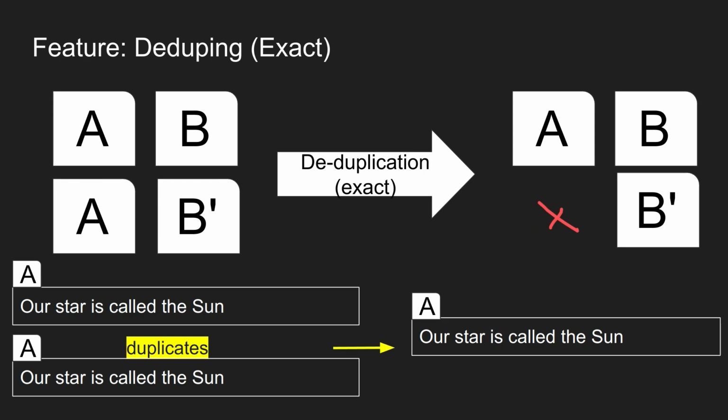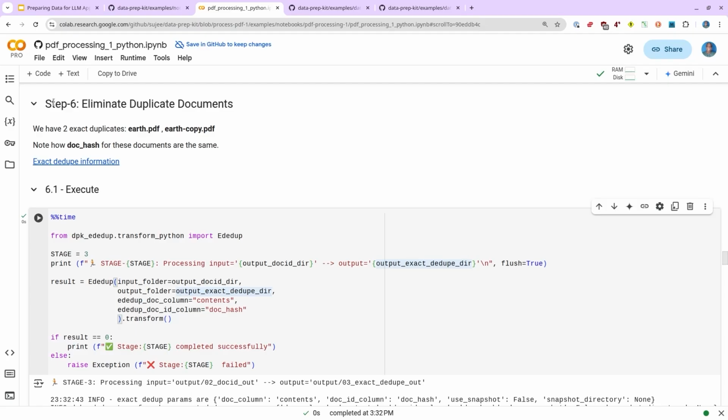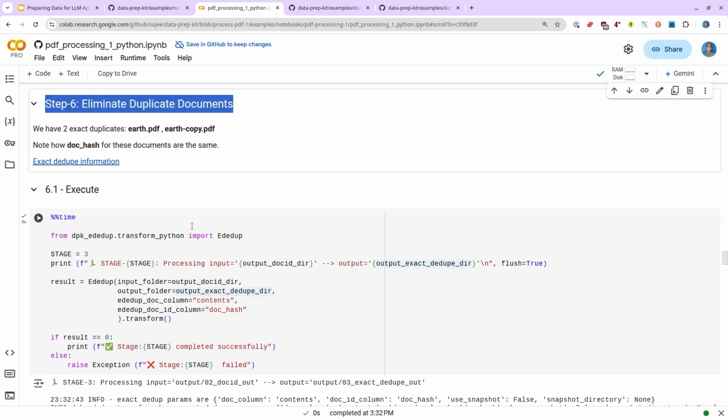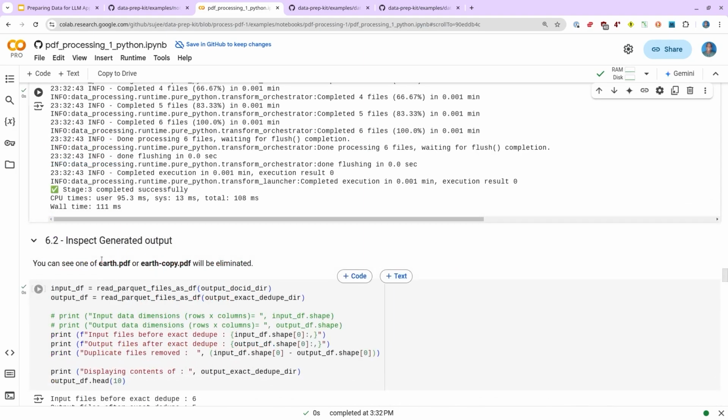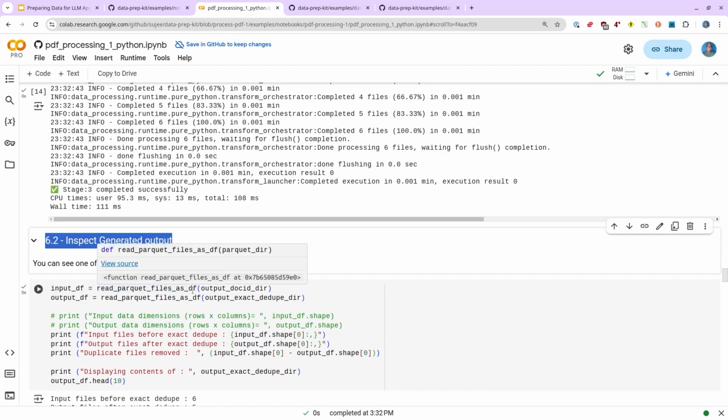So let's see the code. So step 6, we are removing duplicate documents. And 6.1 is the code, basically a one-liner. You see, it's reading data from the input folder, output folder, and it's looking at the contents column and the hash that we generated. That's it. Let's look at the output. That's 6.2. We are looking at the output.